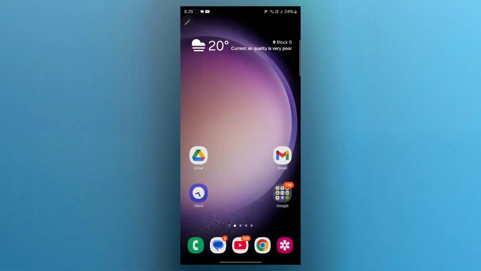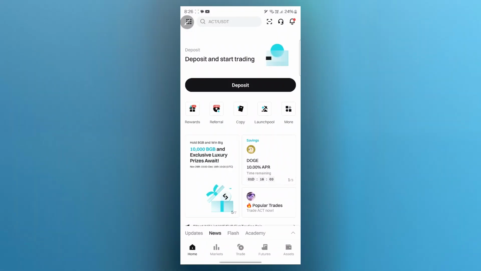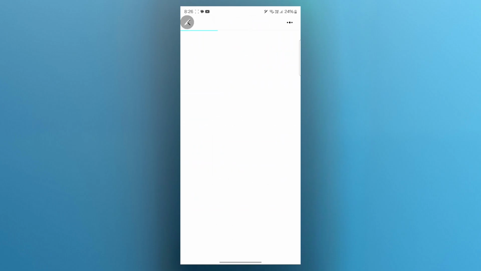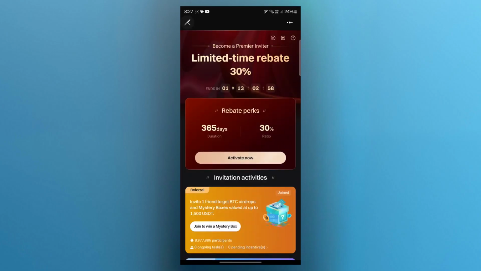So, in order to do this, first of all, open your Bitget application. After opening the application, you will see an interface that will look something like this. Here, you will see rewards, referral, copy, launch pool, and more. Simply click on the referral icon and it is going to take you to this page.